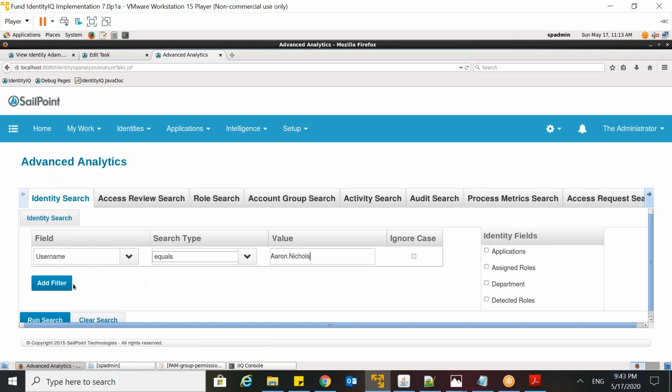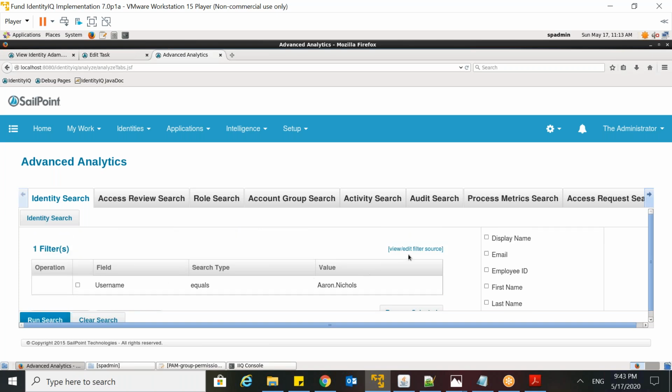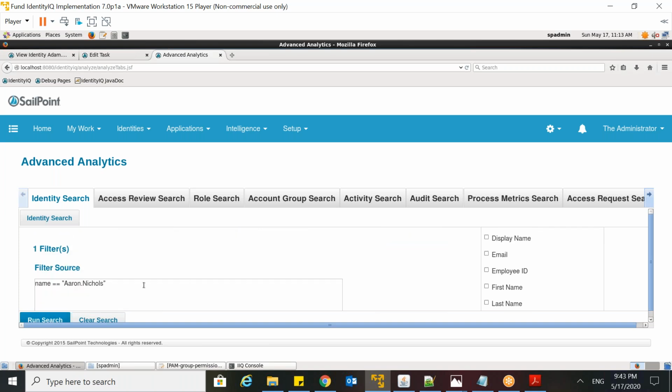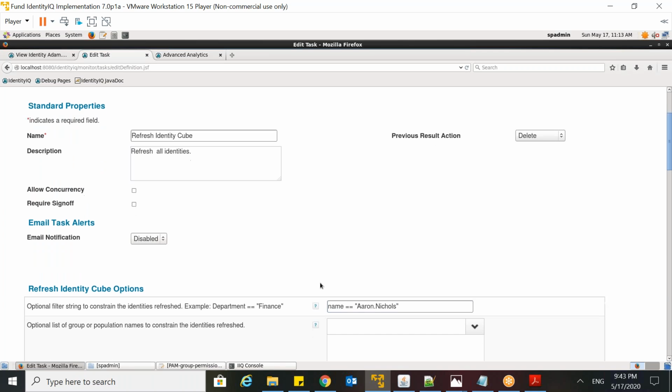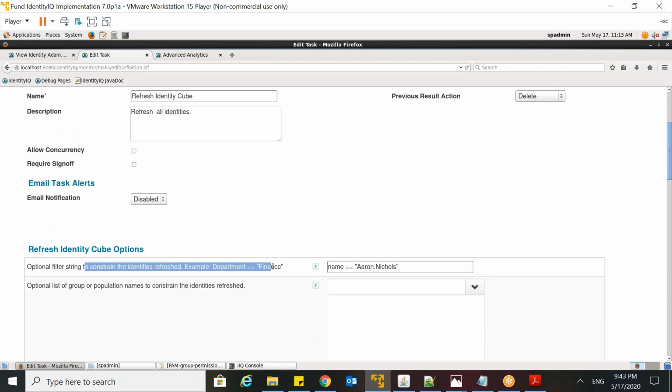This is the filter I'm adding. I'm saying add filter. I could go down and I could see that this filter is generated. I could then copy this and paste it inside my refresh task. So now it would only run on this particular identity.